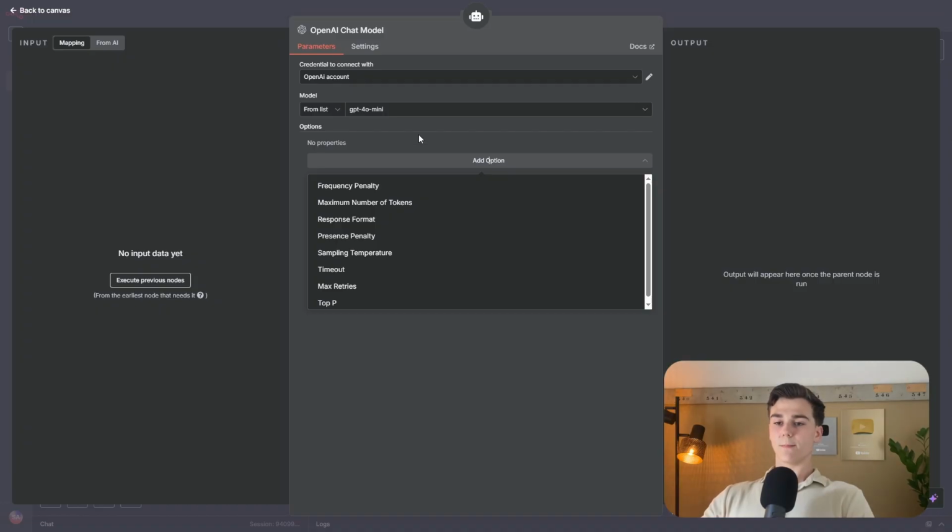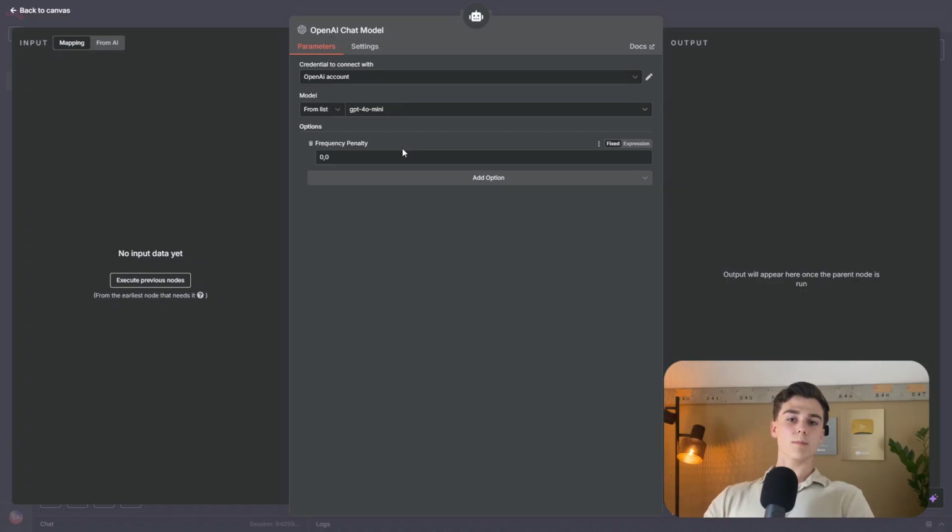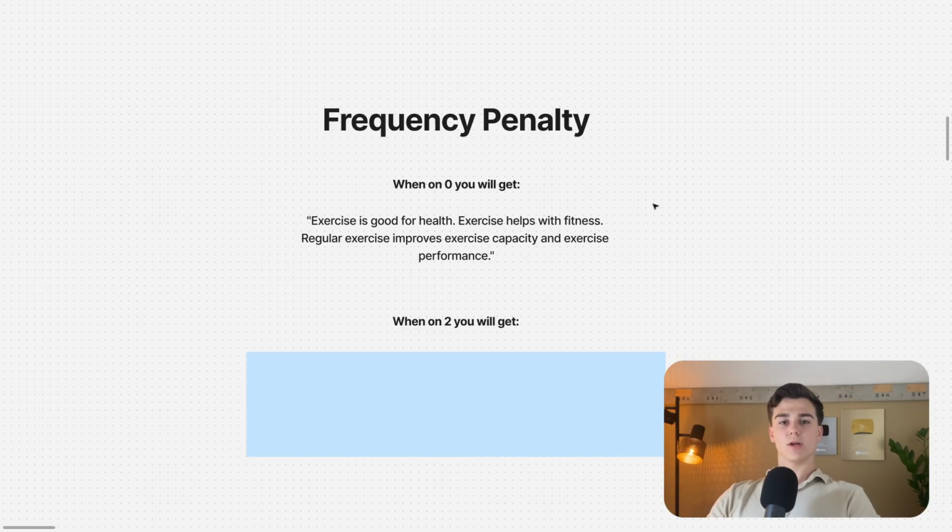So the first option that we can pick from is the frequency penalty. The frequency penalty basically helps us to stop the AI agent from repeating the same words over and over again. The frequency penalty ranges from 0 to 2, where if the frequency is higher, then it will be less likely that the AI agent will repeat the same words over and over again. And if you put it on 0, then it will repeat the same words a lot of times in the same sentence. An example of the frequency penalty, when you would, for example, put it on 0, will be: exercise is good for health, exercise helps with fitness, regular exercise improves exercise capacity and exercise performance.